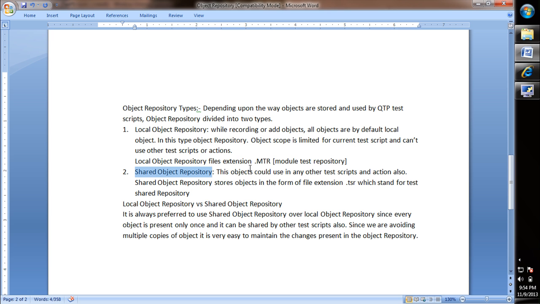In the same way, there is another type of object repository which we call shared. The name describes itself what is meant by shared. These objects, which are shared, can be used in any other test script. A shared object repository stores all objects in a file. The file extension is .tsr. .tsr means test shared repository. So if objects are shared, then we can use them in any other test scripts.